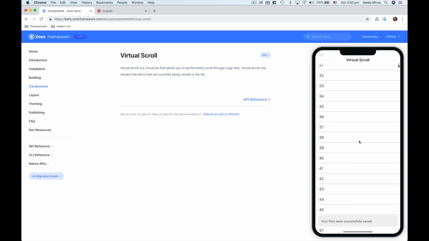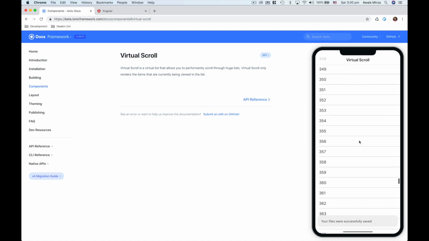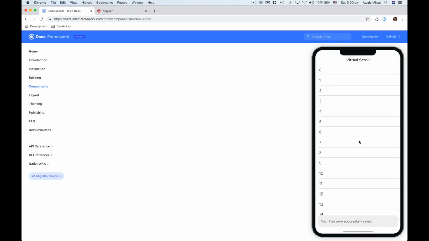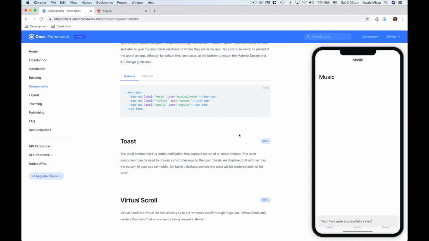Virtual scroll. So we have a virtual scroll. It says your file was successfully. Now it's going to go all the way to 500 entries. That's called a virtual scroll. Now these are the components that are provided by the Ionic framework. Now as we are learning not Angular 4, but Ionic 4, this documentation is not a stable documentation.